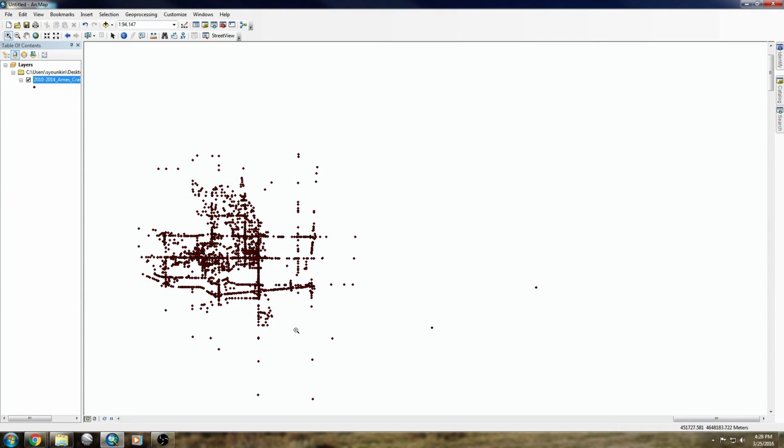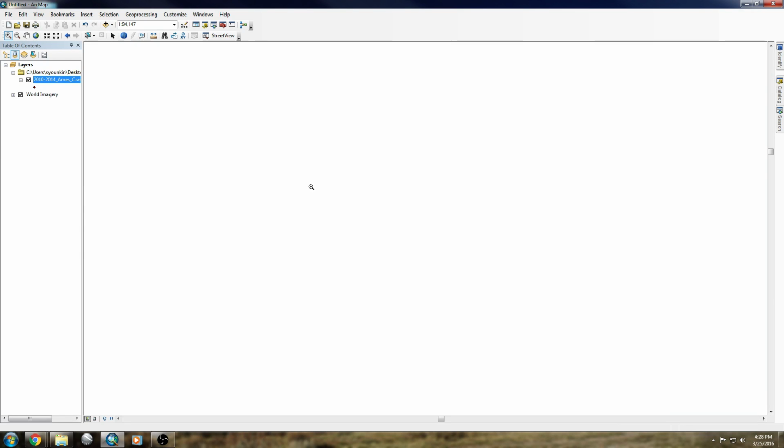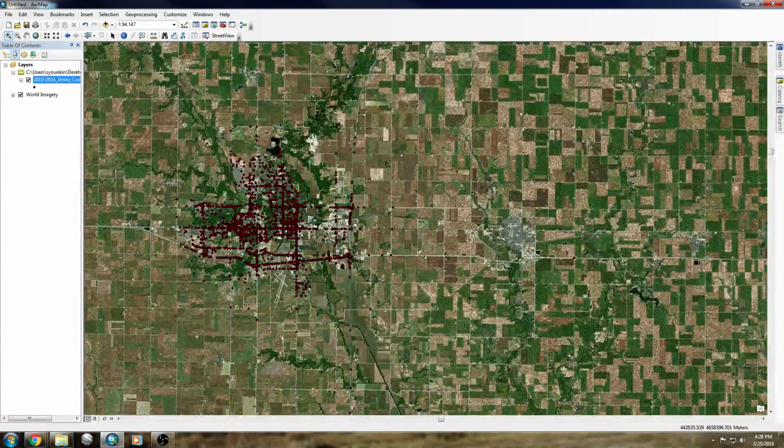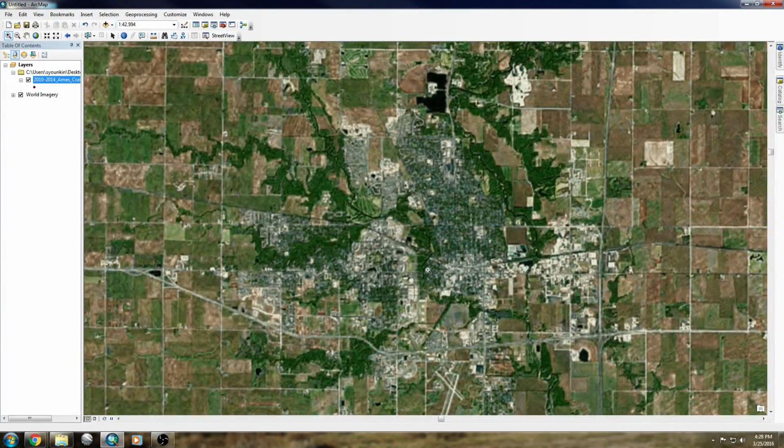I have to apologize for the loudness behind me. I know that I'm probably getting a lot of feedback from the air conditioning. But we'll just wait for this base map to load. It comes from Bing Maps, so it might not be as up to date or high definition as Google Maps, but it at least gives the idea of the city of Ames.